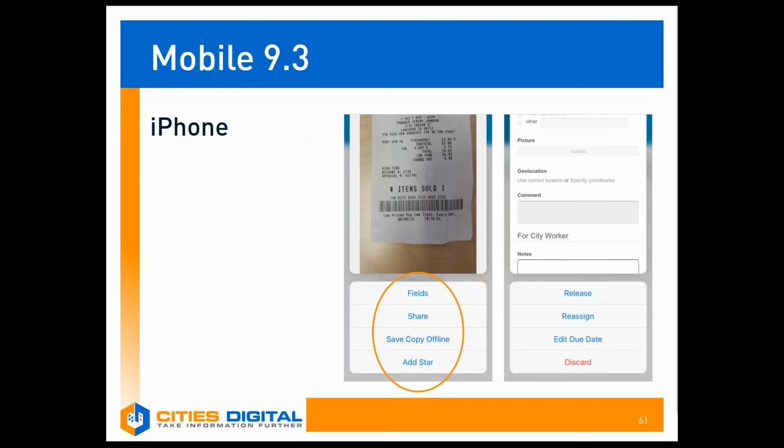Here's a look at the iPhone app and some of the options that are available there. Obviously, if you're an iPhone user, this will feel very, very familiar to you. So we can access our different fields, share it to another user, save a copy offline or add a star, as well as within our forms task, which is on the right-hand side, release, reassign, edit, due dates. We can do all of those things directly through the app without needing to access anything on the server or anything on a laptop. So it just makes administration of the system and getting done whatever you need to get done as a user a lot easier through the application.